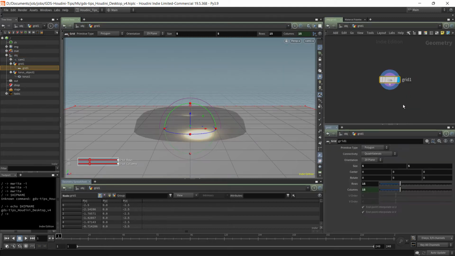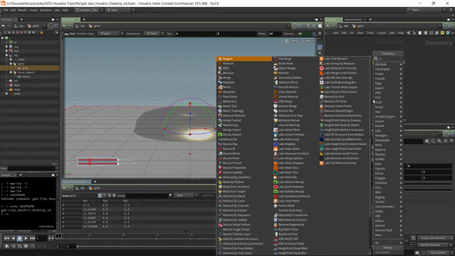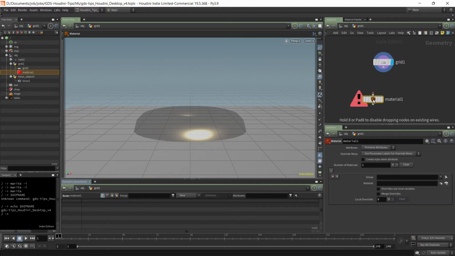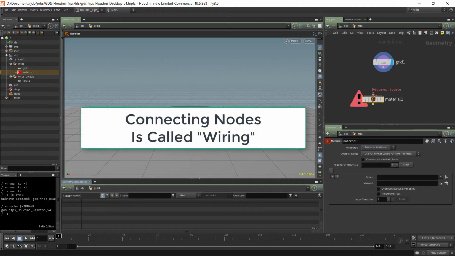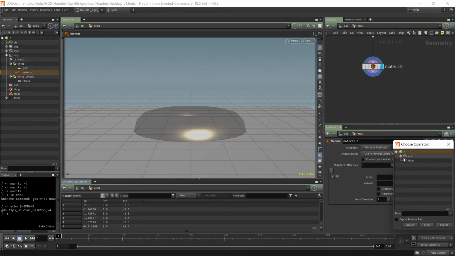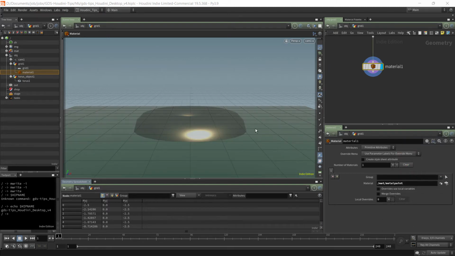So I'm going to go into my grid, and I'm going to attach a material operator, tab, MAT, and then if the first one's highlighted in orange, I could just double click. Okay, now I'm going to connect these two. It's called wiring. So now I have my grid, and the data flows down to a material, and I'm going to pick my material here. I'm going to pick material metal. Okay, so now it turns green.